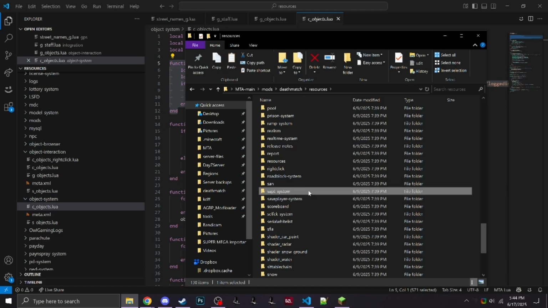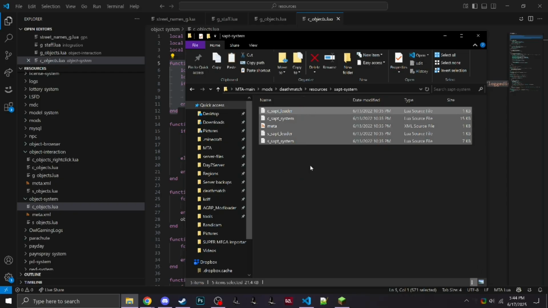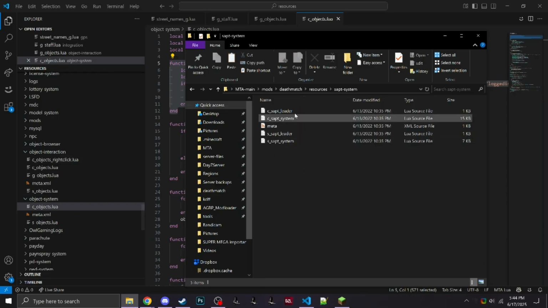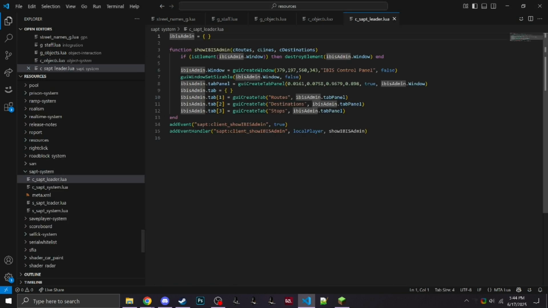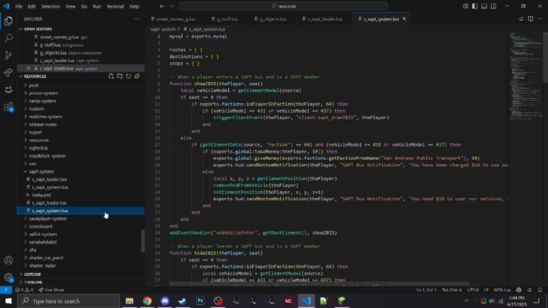SAPT system, that one I've always had some question with because I've never actually used it. I want to say it has to do with an old faction, but it stands for San Andreas Public Transport. So a lot of this stuff has to do with something related to a bus. Like if I were to open it here, see routes, destinations, control panel. I couldn't tell you exactly. It might be something cool if you could figure it out, but yeah, there's that.